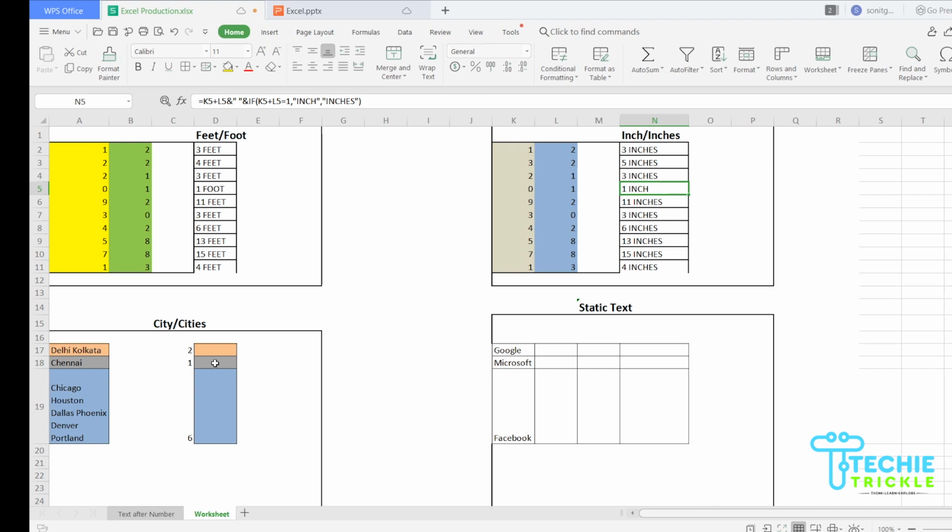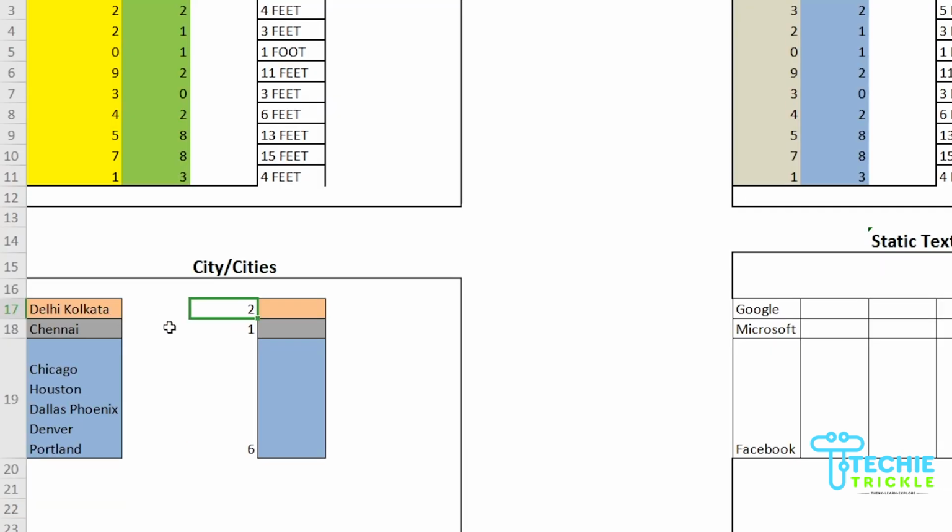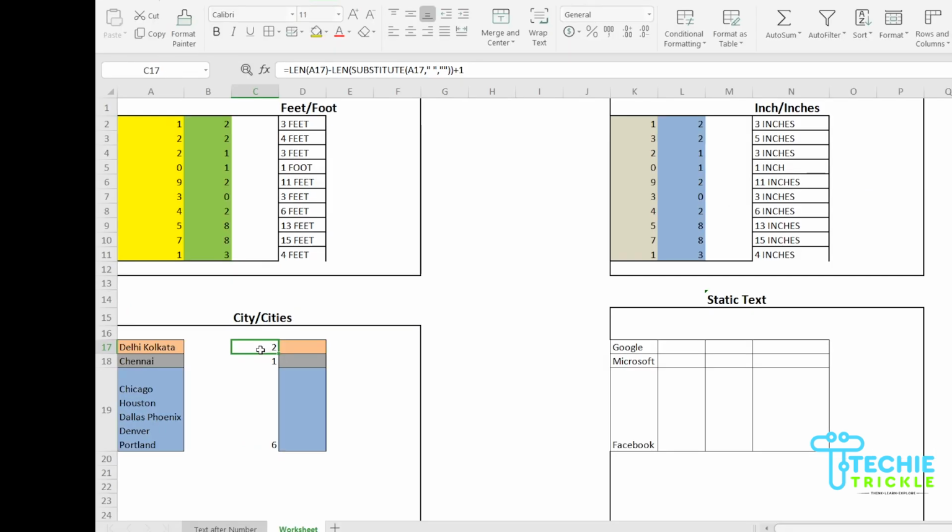Now the next thing is the city and cities. To calculate the total number of text items that you have in a particular cell is a bit complex. So if you are very new to Excel, then it would be really difficult for you to understand this. So you can just let me know in the comments below. I can give you the formula that I have here.